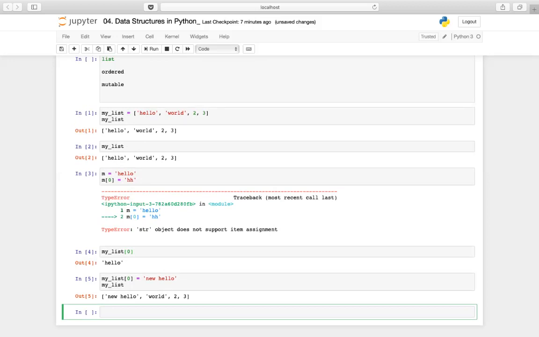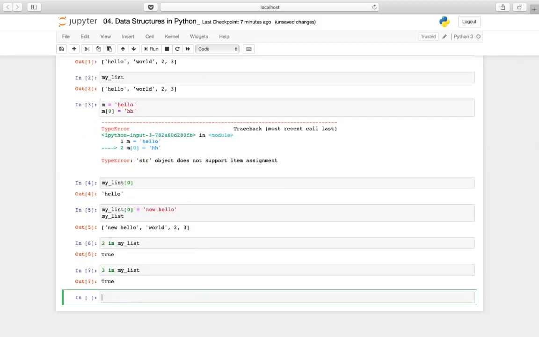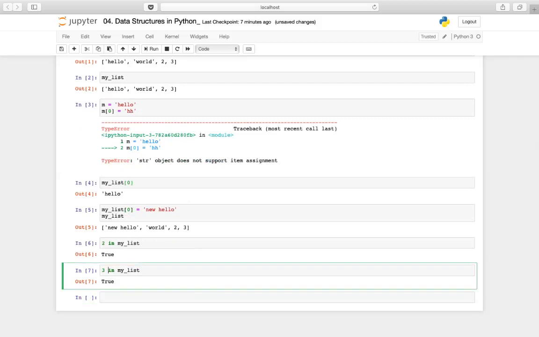One of the most common use cases is checking if a particular element is available in this list. Again, we'll stick with the same list, my_list. So we'll check if 2 in my_list. This is where the knowledge of identity and membership operators comes in very handy. Now you can see 2 is true. 3 is also true. When you replace 3 with maybe a 4 or 5, you get a false. So this is what in does.